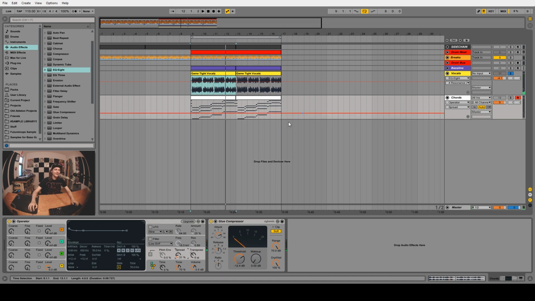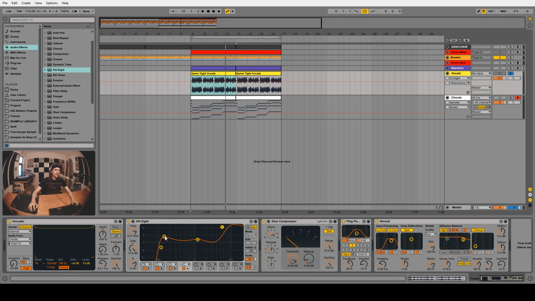Oh snap, that sounds really good. I like it a lot. So that's pretty much how I would use the vocoder. There's one other option here called the unvoiced section.